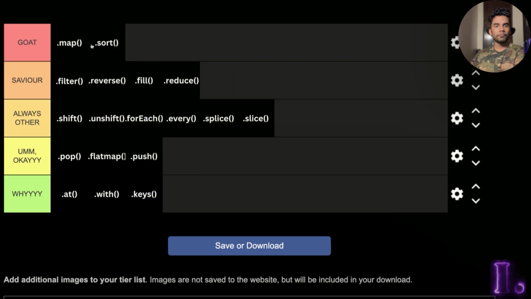These two, fantastic. These are saviors. Always other, like I always confuse between these, like one of them. These are okay. I mean, okayish, not a lot of great utility. And who asked for this? Who asked for at, with and keys? I don't know. Okay, so this was my ranking of some array methods.